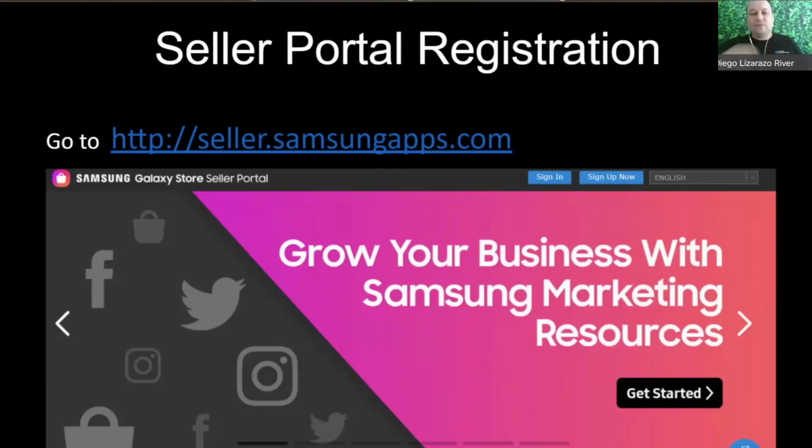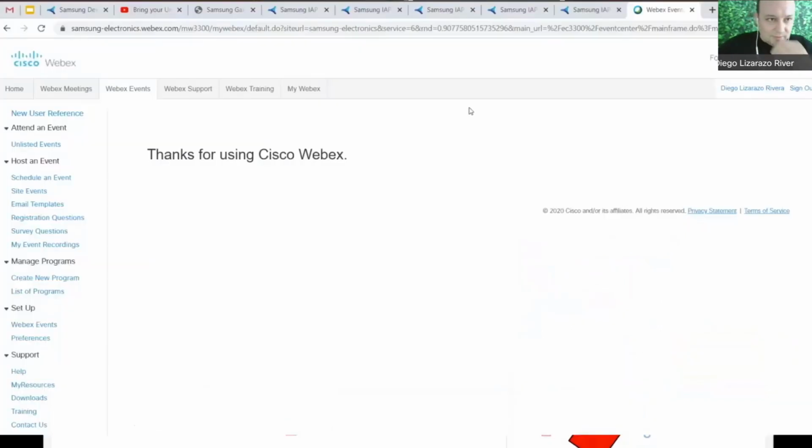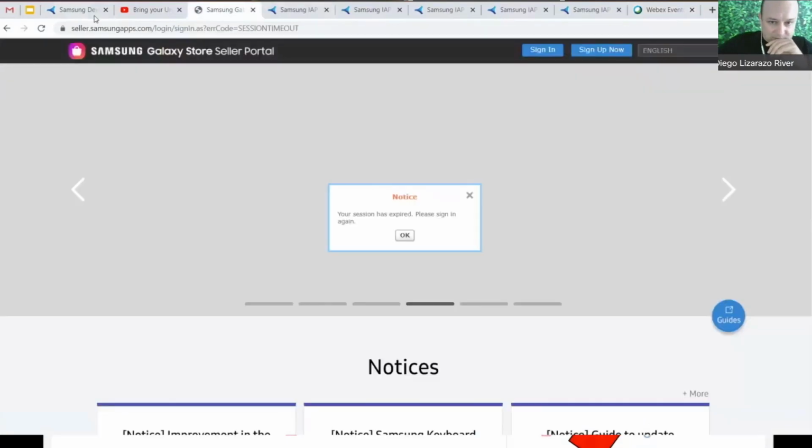Now, if you are going to start using the in-app purchase SDK, then you're going to have a little bit of a problem, or not a problem, but something additional that you have to do. That is to ask for a seller account. So let me jump to this page. Let's see if I have it open.